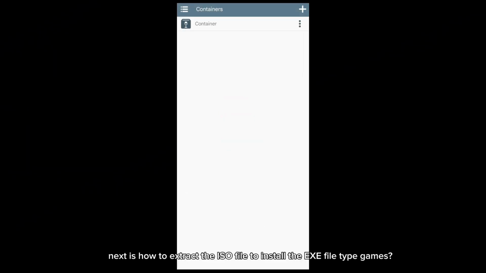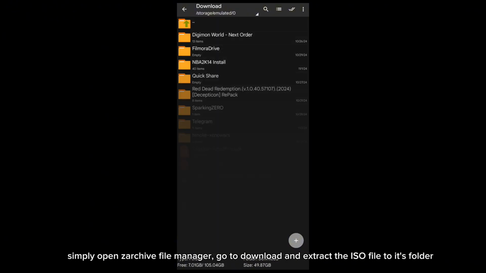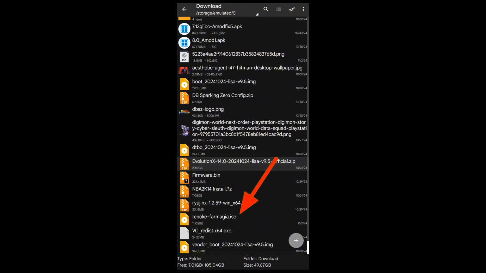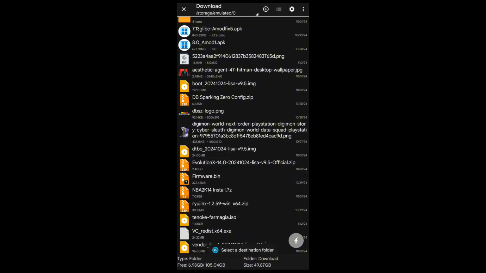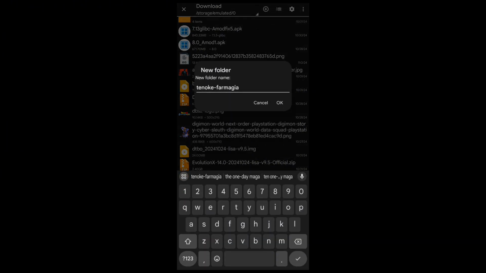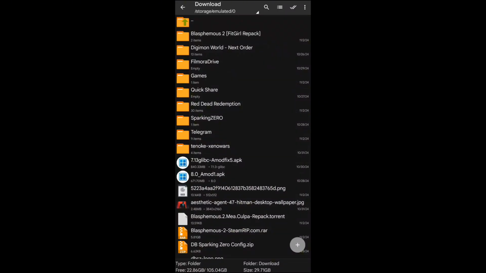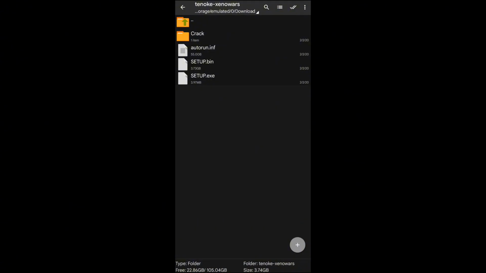Next is how to extract the ISO file to install the EXE file type games. Simply open Xarchiver File Manager, go to Download and extract the ISO file to its folder. A few moments later. After finishing extracting, you will see the EXE file type on the screen. Now you can open Winlator and install the EXE file.